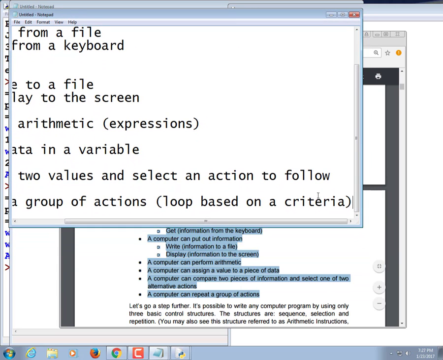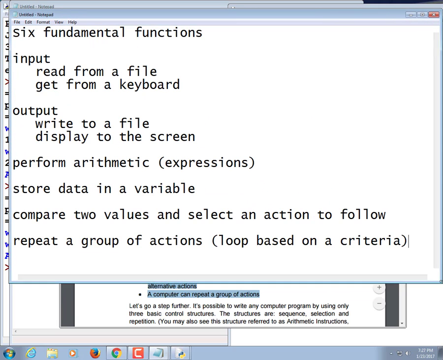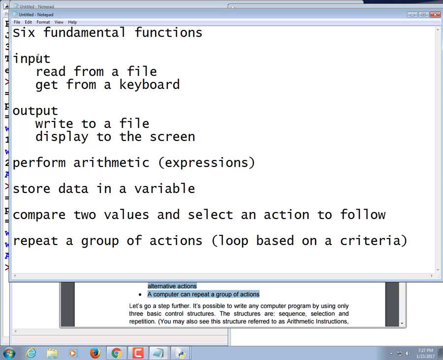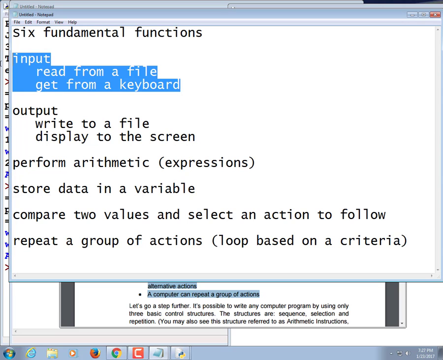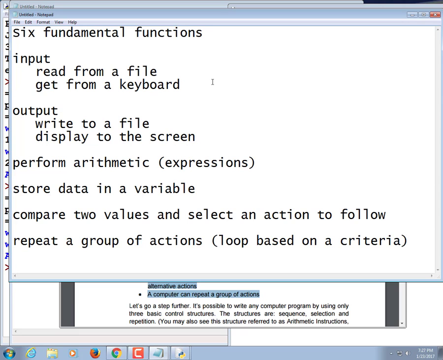So if you've taken 1113 or you've taken another programming course, you've seen all of this stuff before. You've seen reading from a file. We did not do very much file I/O in 1113. We will certainly do more in this one. Reading from a keyboard with our input statement. Writing to a file or displaying to the screen with our print statement. Performing arithmetic. A is equal to B times C. Stored data in a variable.